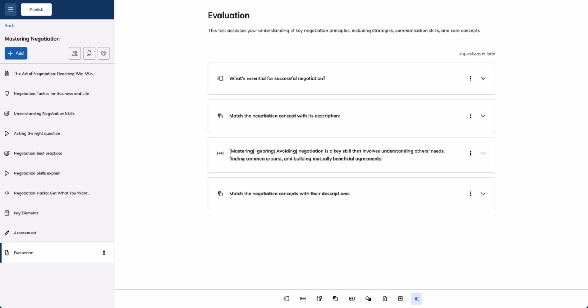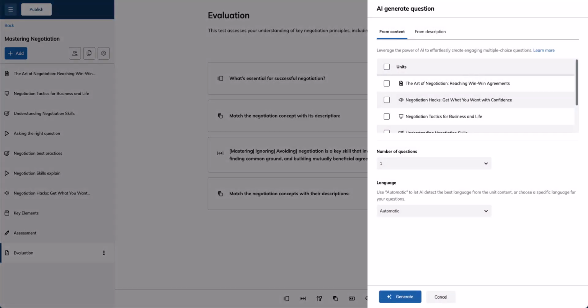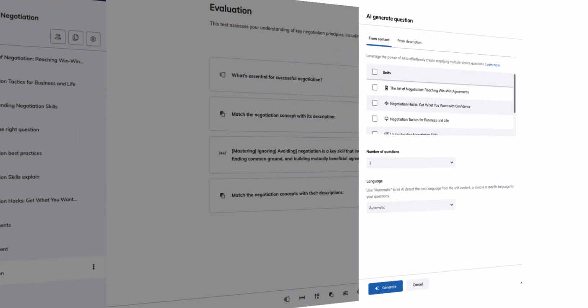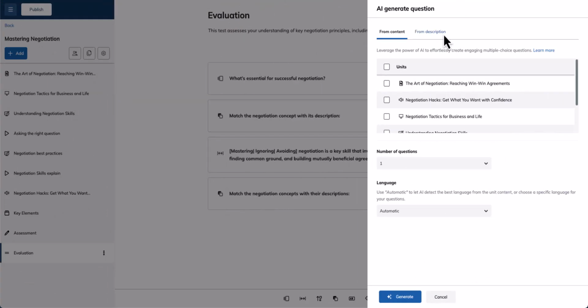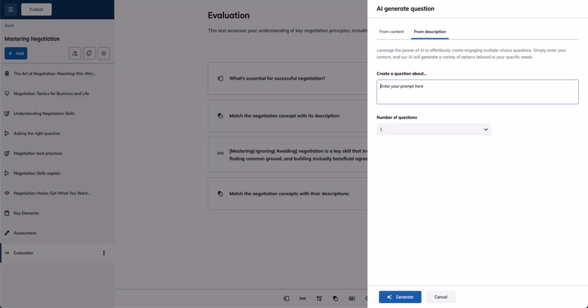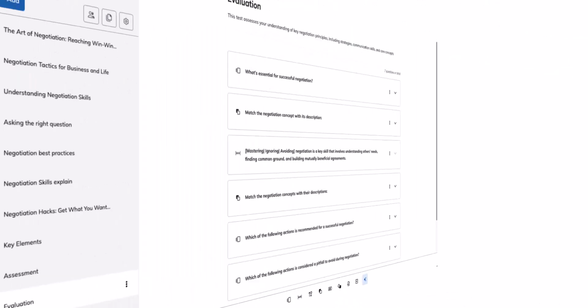If you're on a paid plan, you can supercharge your test creation process with our AI-powered question generator. Simply select the units to source your questions from, choose the language, and let the AI instantly generate high-quality questions, saving you valuable time. Alternatively, you can click From Description, enter a few prompts, and hit Generate.